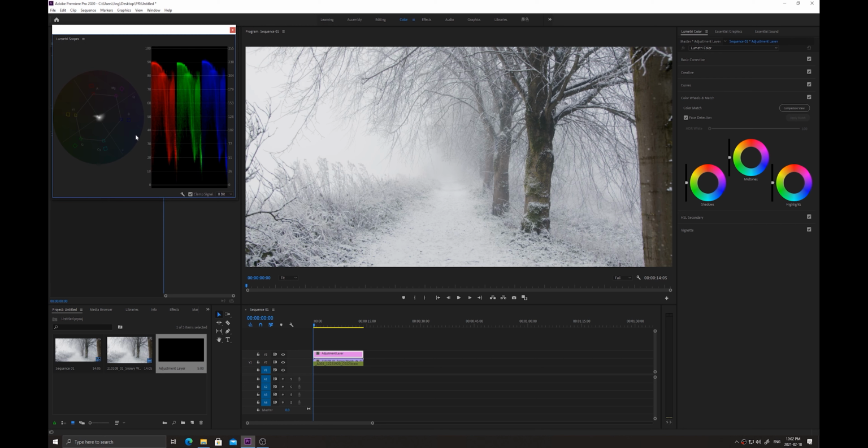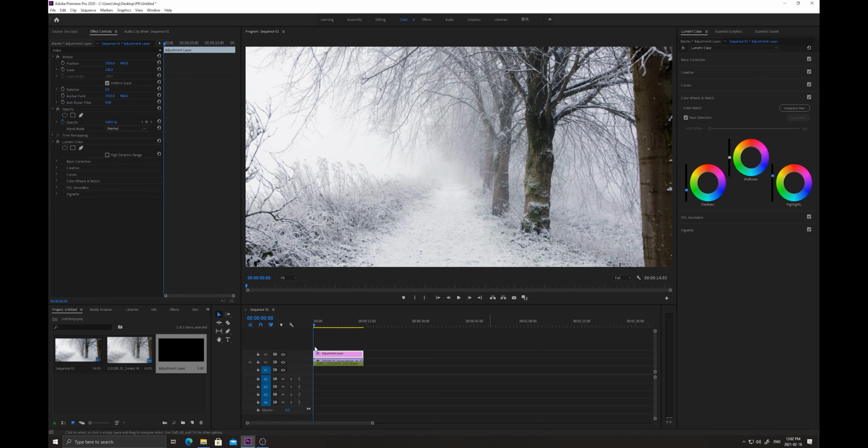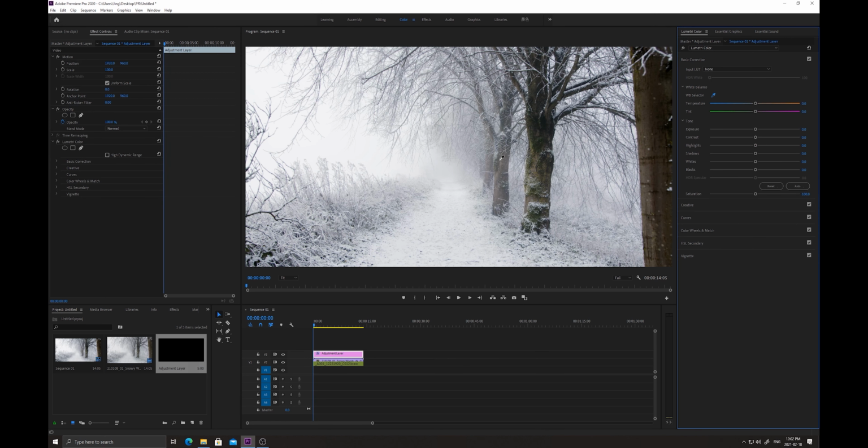So for now, let's drag down the shadows. You can see when something reaches 0, you can stop there. Also for the highlights, the same thing. You drag up and when you see something reach 100, then you stop. For the white balance, you just pick some white color from the video.